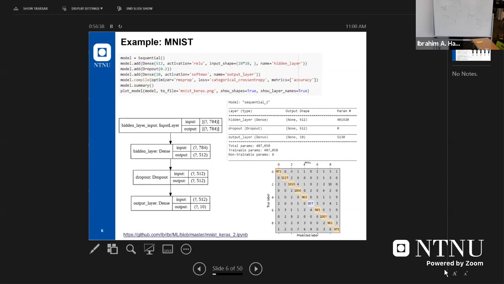So this is the confusion matrix, right? The confusion matrix is very important. If you are building a model, you must evaluate your model. You must plot the confusion matrix.